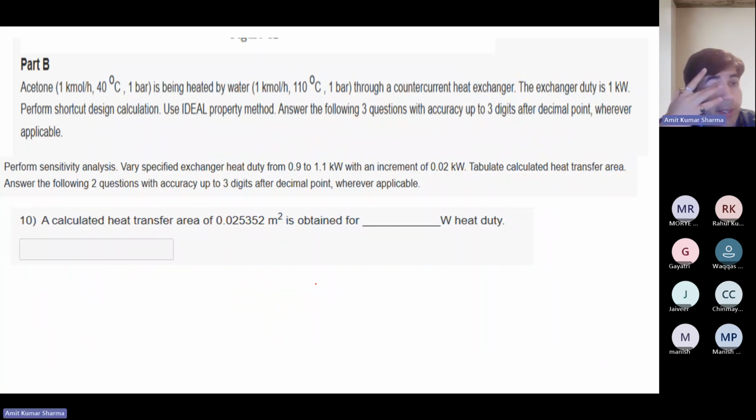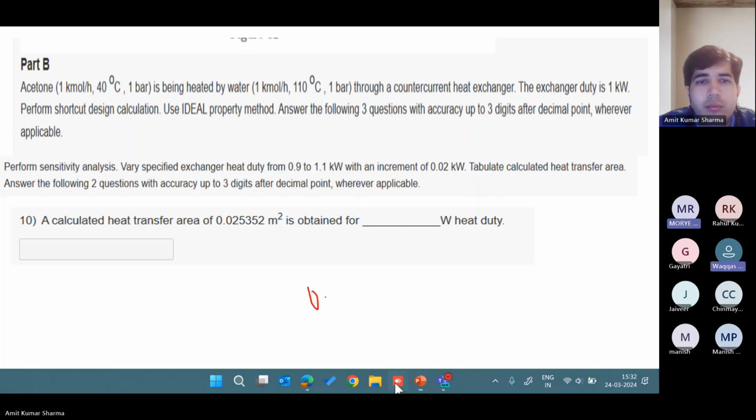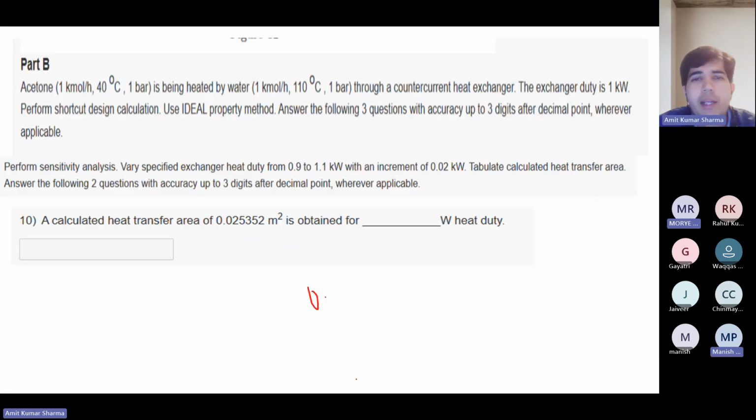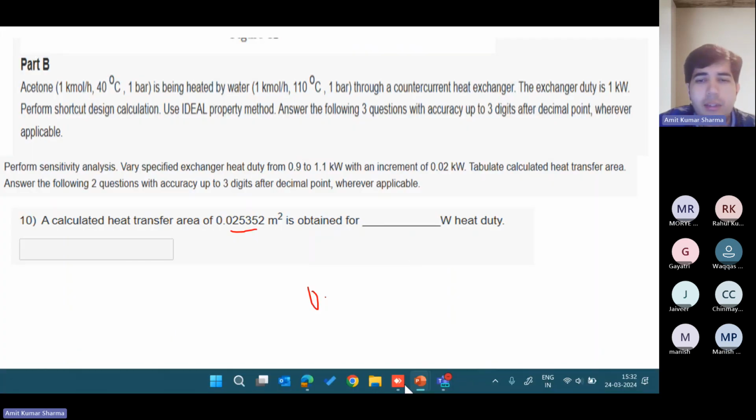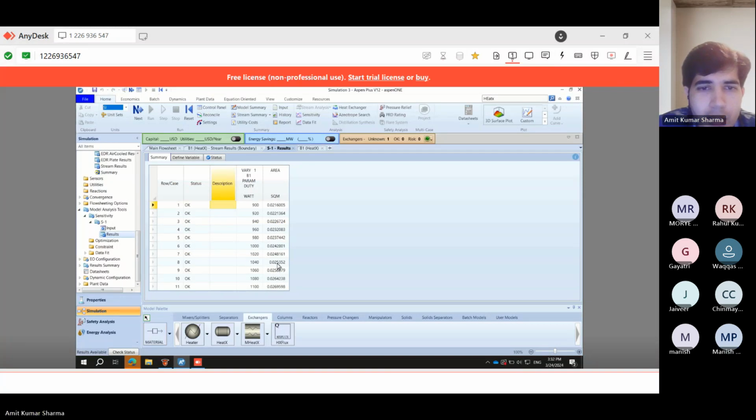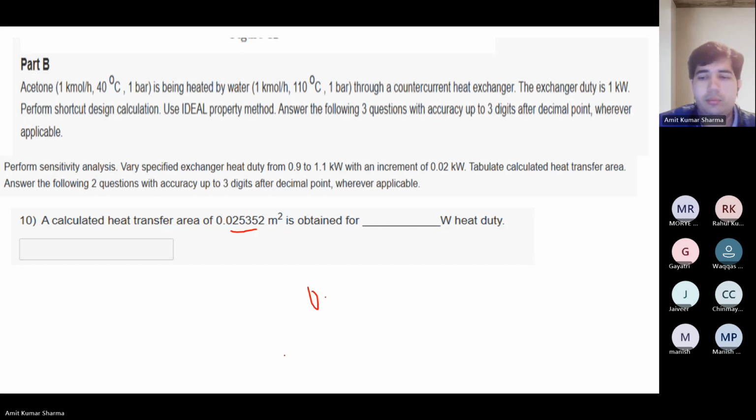Okay, now let me know: the calculated heat transfer area of 0.025352 square meter is obtained for X watt heat duty. How many watts are required to get this area? 1040 watts. Okay, so you can directly go to find this area in the table. This area is, I think, here, and the corresponding duty is 1040. This is the answer, 1040.